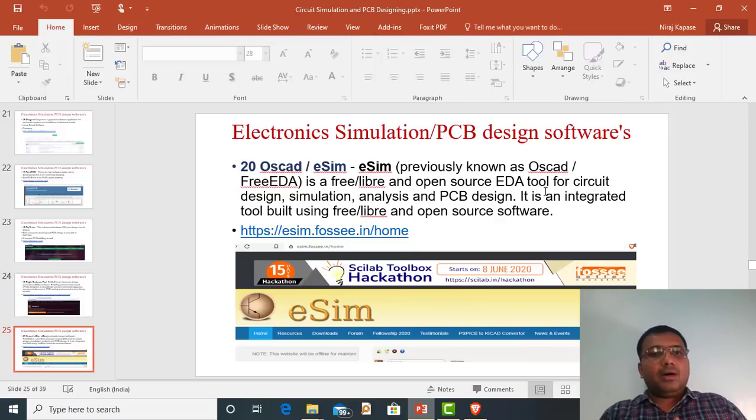Next is OSCAD. OSCAD is designed by IIT, and it is currently known as eSim software. Previously, it was OSCAD. It's a free EDA tool. It's a free and open source tool.